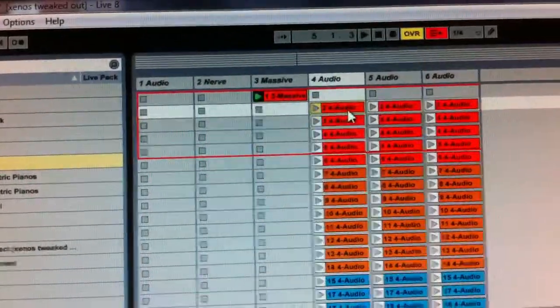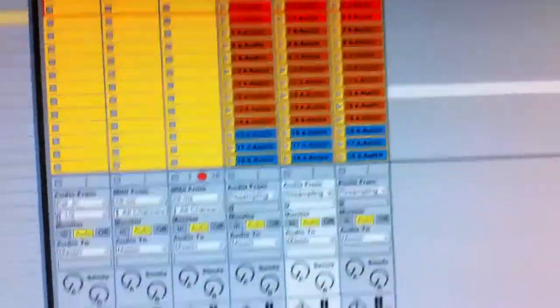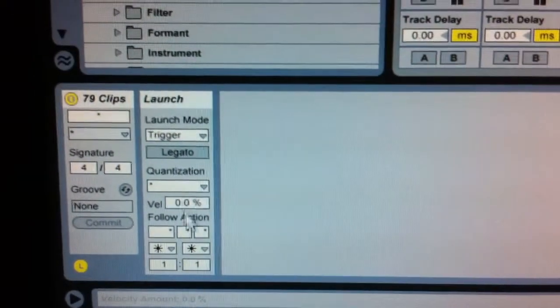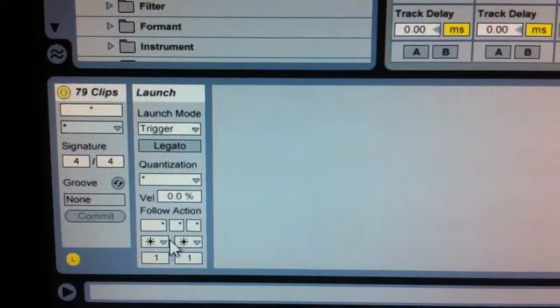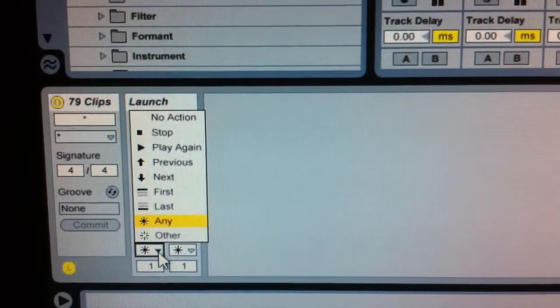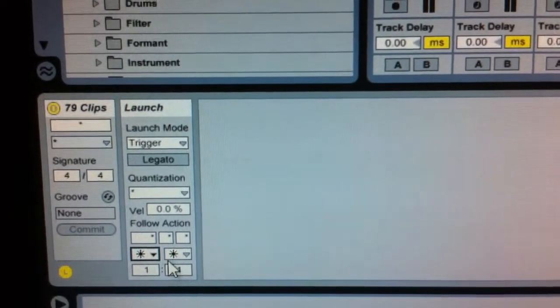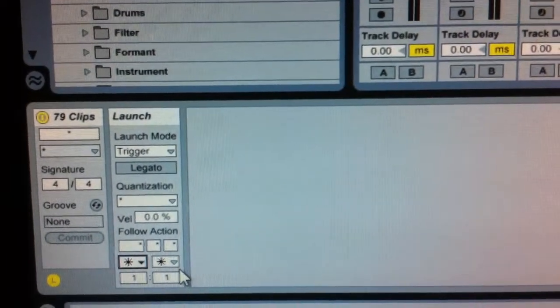One thing I noticed is that in Ableton Live, if you notice this clip here, you can select all these clips, or do a Control A, select all, come down here, and you will see the launch parameter. This one here is set to play any other clip in that row. So right now, when it finishes one clip, it's going to play the next.